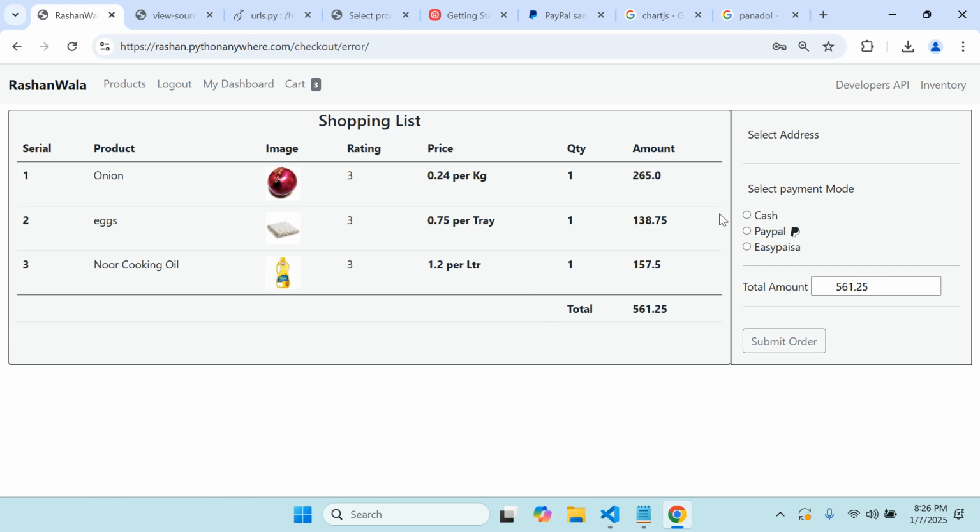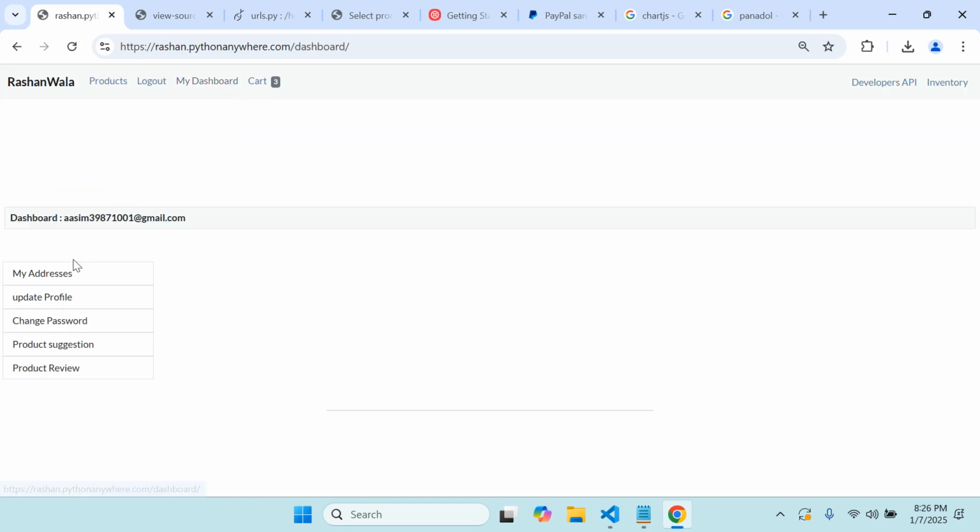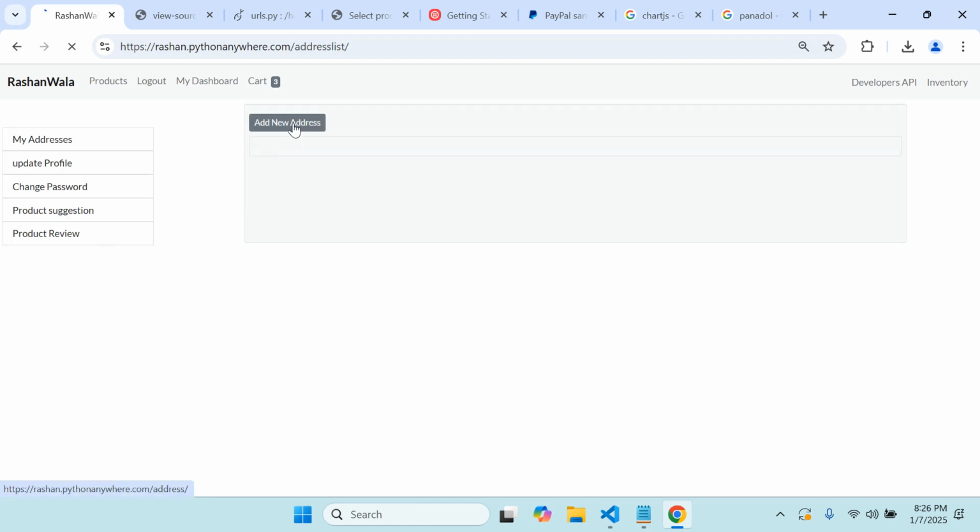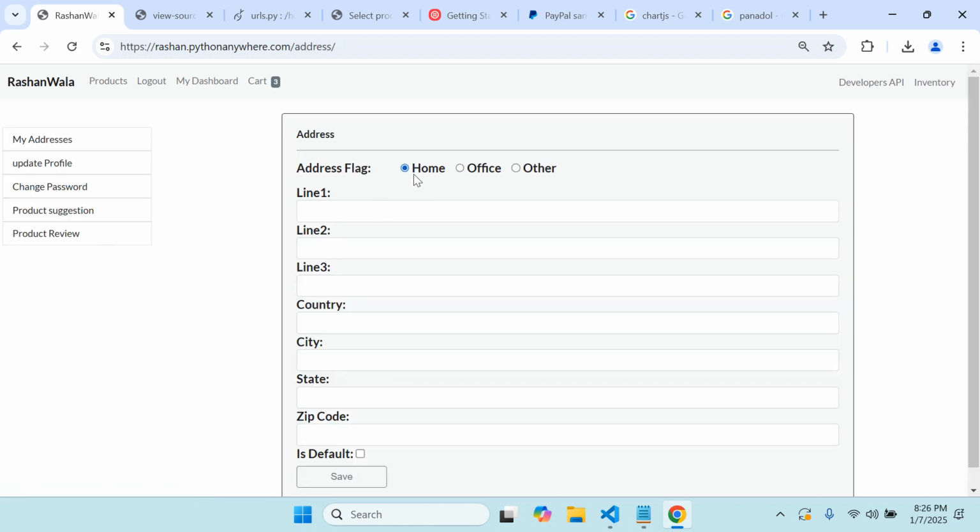Login here. You see it is asking to select the address, but we don't have any address in the payment mode. So what we have to do, we have to go to the dashboard, my address, and add a new address. For example, which address: office, home, other. I put a home address, for example, line number 1. This address will also show in the order detail.